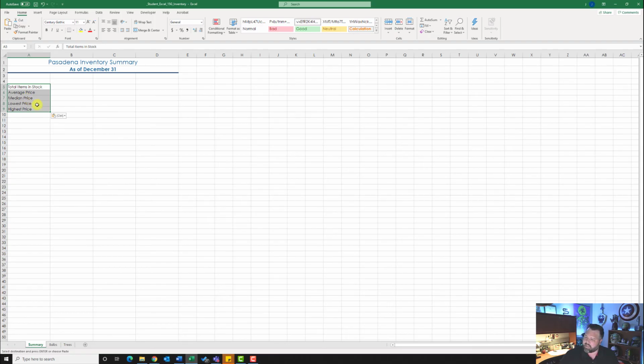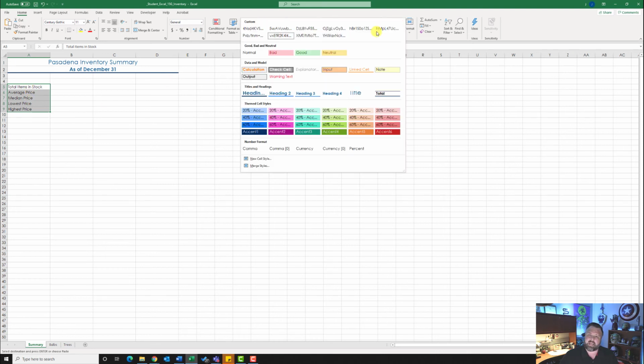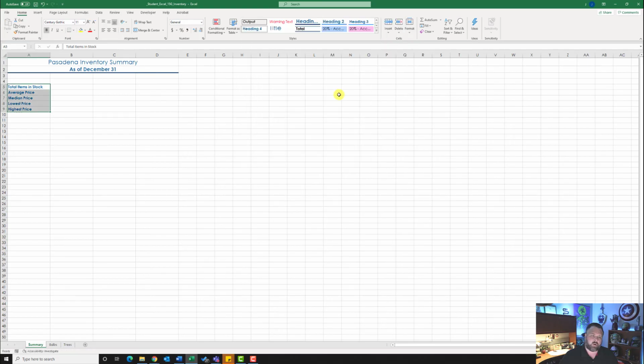It wants me to apply the Heading 4 style to the selection, so make sure these are still selected. I'm going to come up to my Styles grouping, hit the down arrow with the line above it, and choose Heading 4. In cell B4, it wants me to type in bulbs. And in cell C4, it wants me to type in trees.